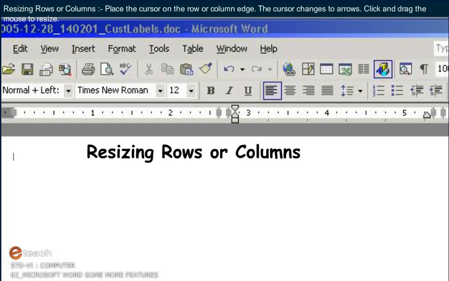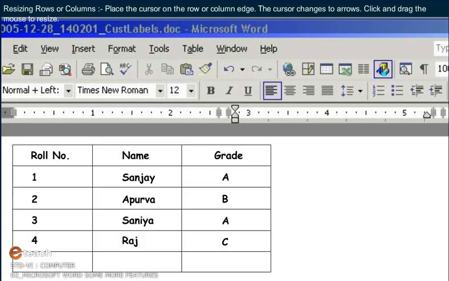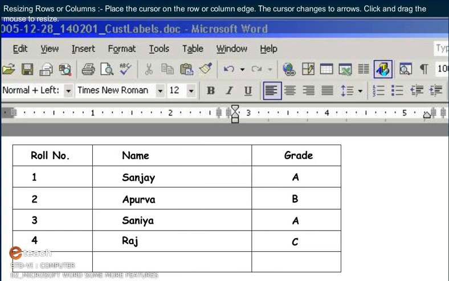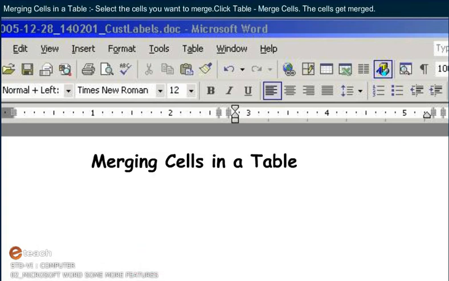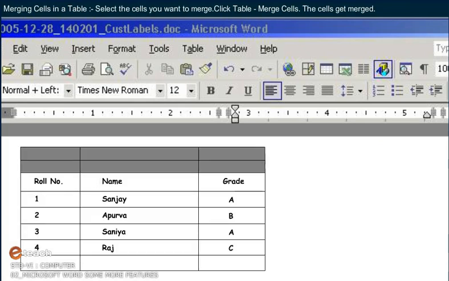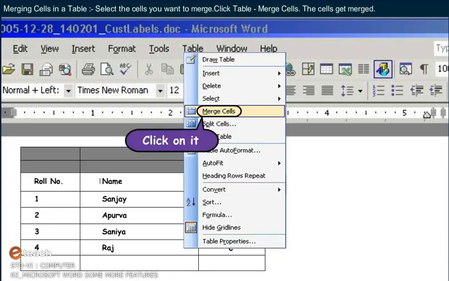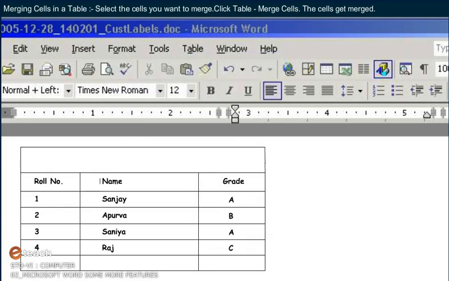Resizing rows or columns. Place the cursor on the row or column edge. The cursor changes to arrows. Click and drag the mouse to resize. Merging cells in a table. Select the cells you want to merge. Click Table, Merge Cells. The cells get merged.